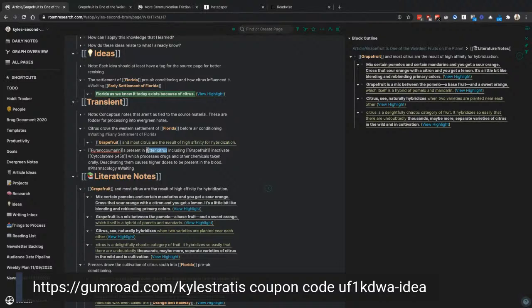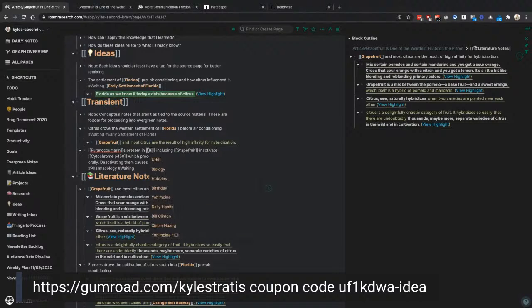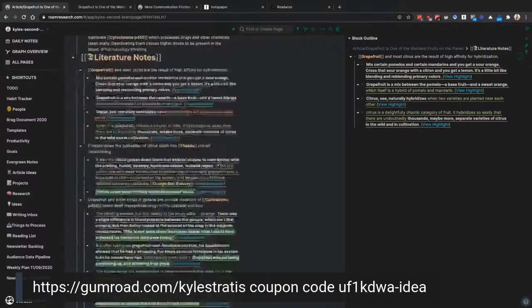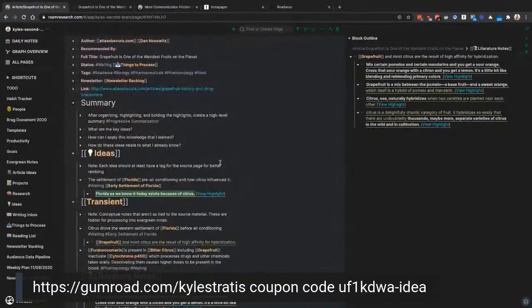I'm going to also do bitter citrus. One of the things I do, because there's case sensitivity in page titles, is I try to keep everything title case when I make pages. Okay, so I'm going to stick with those for now for the transient notes.